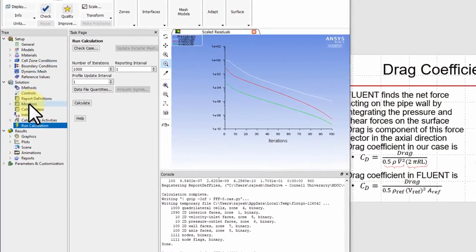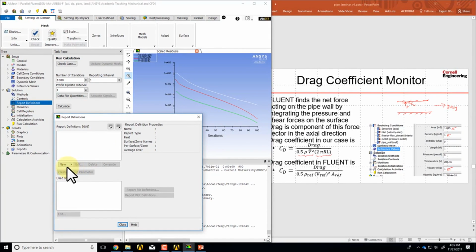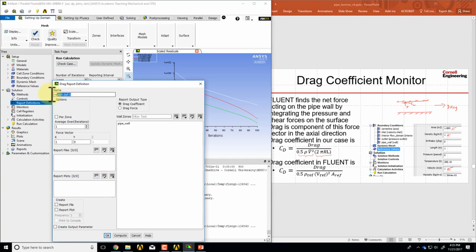Go to Fluent and highlight report definitions and double click on it, and under new report, select force report drag, and I'll give it a suitable name. I'll say CD for drag coefficient. By default it's calculating the coefficient rather than the force, so that's right, except that I need to give it the right reference values, which we'll do in a little bit.